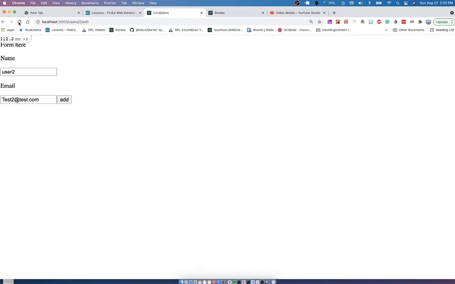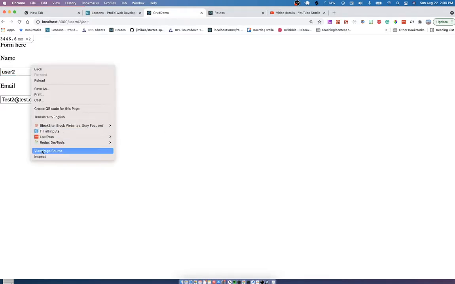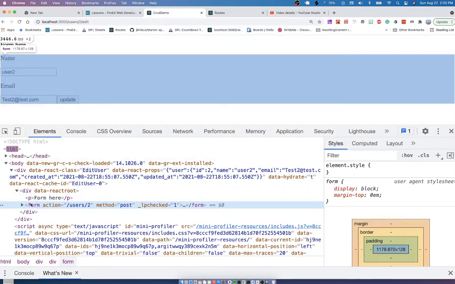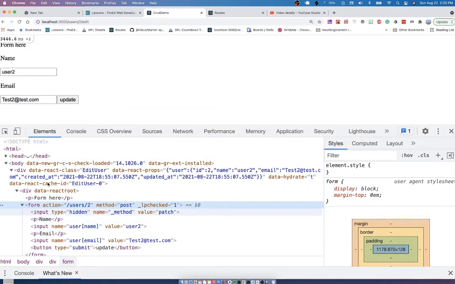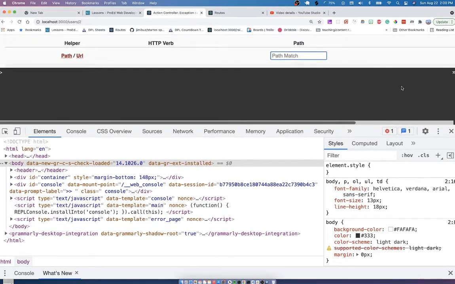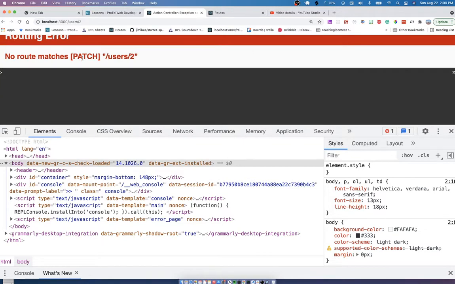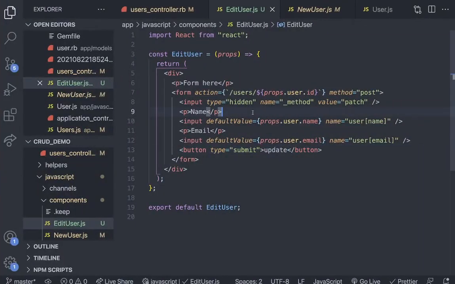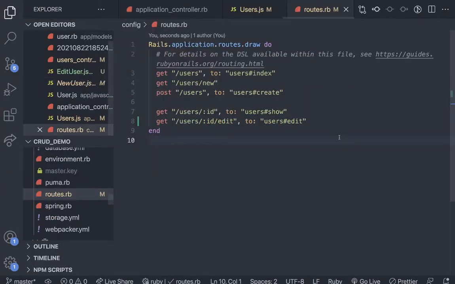Okay, so let's go back here. I refresh. I want to get these changes. So that says update. And then I can do user 2. Now that input type, the hidden one, I don't see it, but it is there. I can inspect the element, look at my form. It's right there. And then I can do, let's do user 2 changed. And then I hit update. Sweet, so now we're getting an error. No route matches patch users/2. Cool. That's the error we were looking for because we haven't defined that.